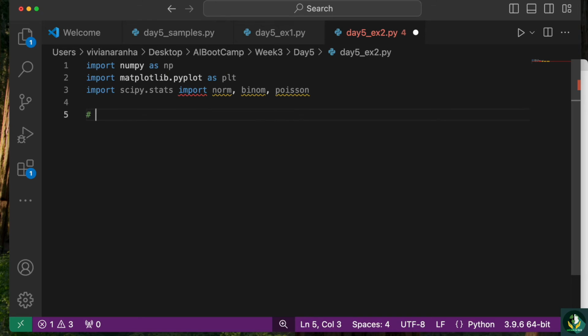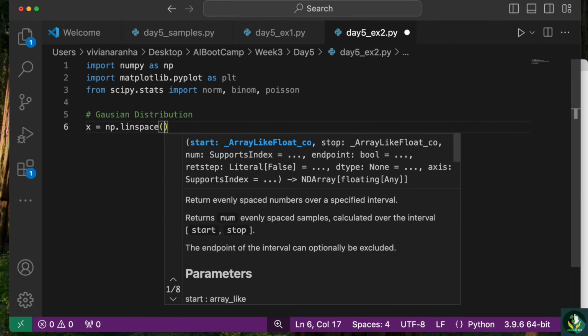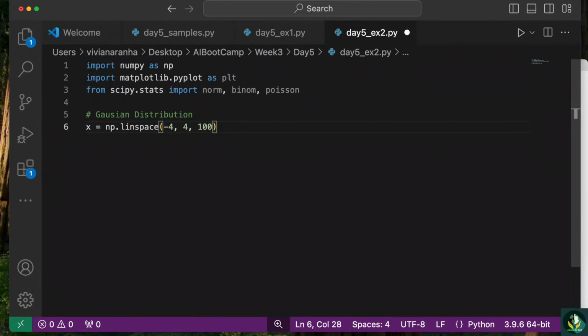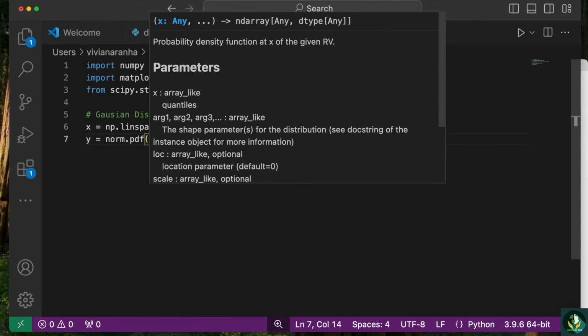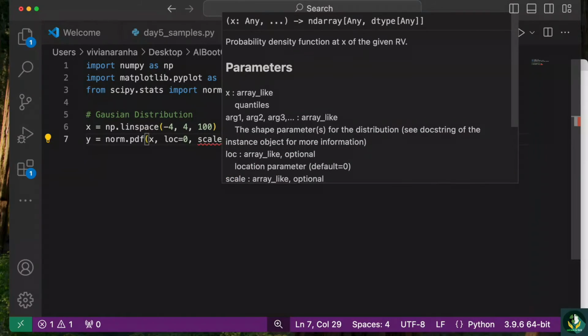Next, let's start with Gaussian distribution. The reason we see an error here is that we haven't imported these. Perfect. So for this, I'm going to say x equal to np.linspace, and here I'll give -4, 4, 100. Next, I'm going to say y equal to norm.pdf, and in here I'm going to give x, loc equal to 0 and scale equal to 1.